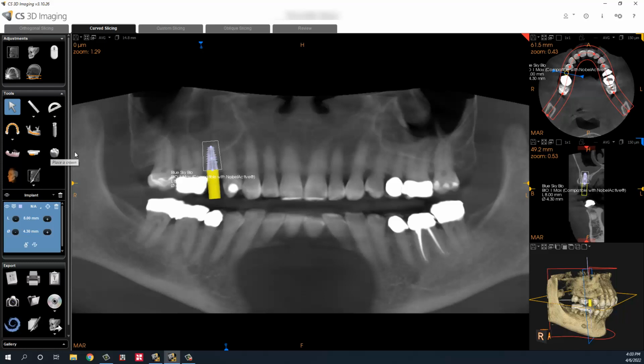I'm not going to bother with that. I don't use that in communication, but I do like to show where it is, and I can also determine, okay, this is going to need a sinus lift, this is not going to need a sinus lift. I have a feeling this one will need one, and that's fine, but we'll see for now.